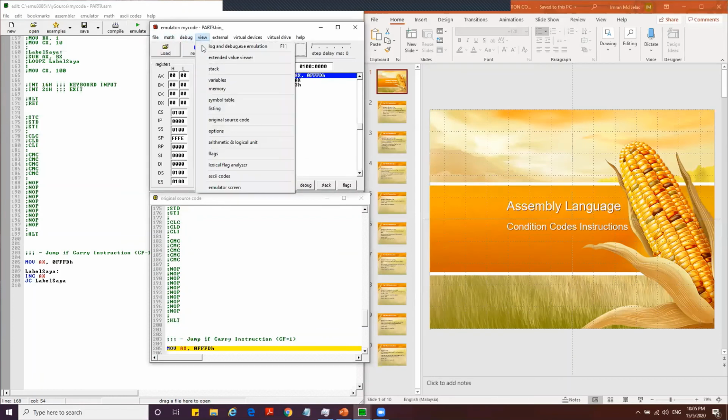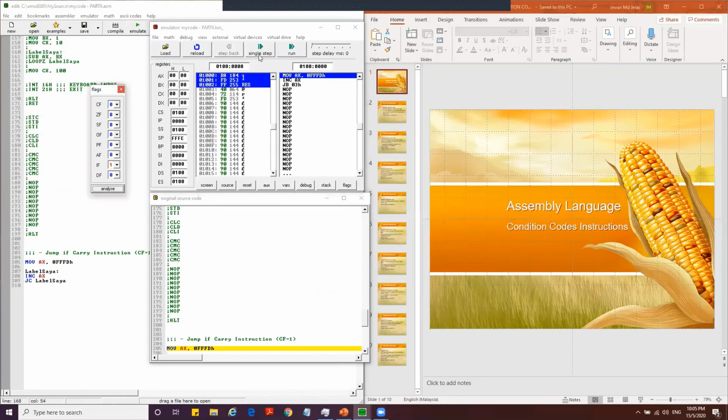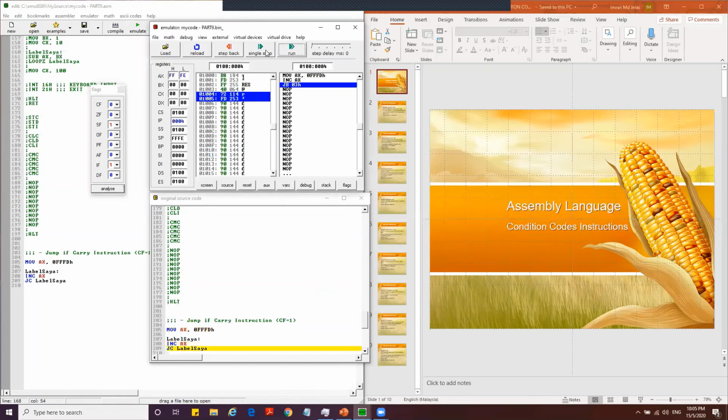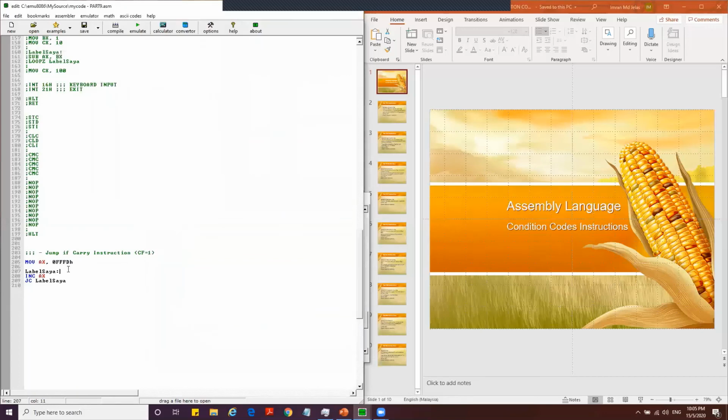If we keep increasing it, nothing is going to happen because the carry flag is set to 0. Every time you increase, the carry flag stays 0 because when you increase, nothing happens.